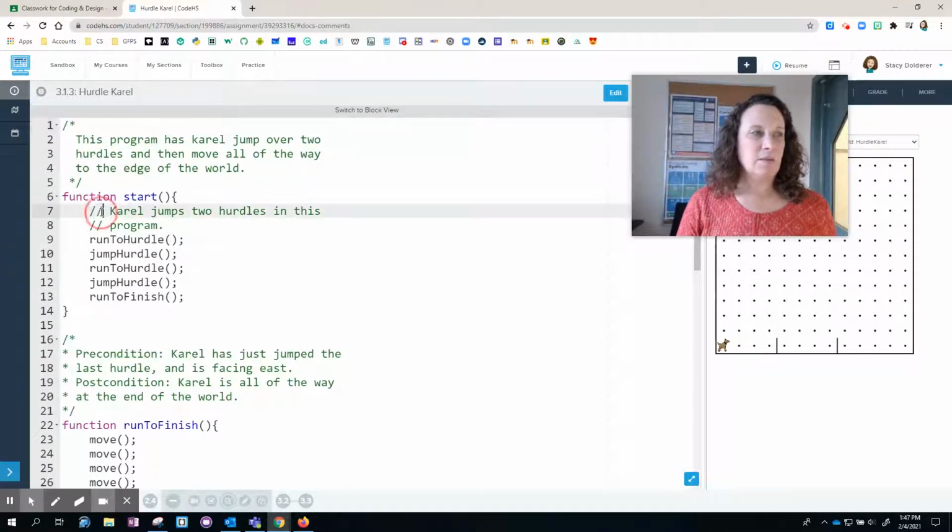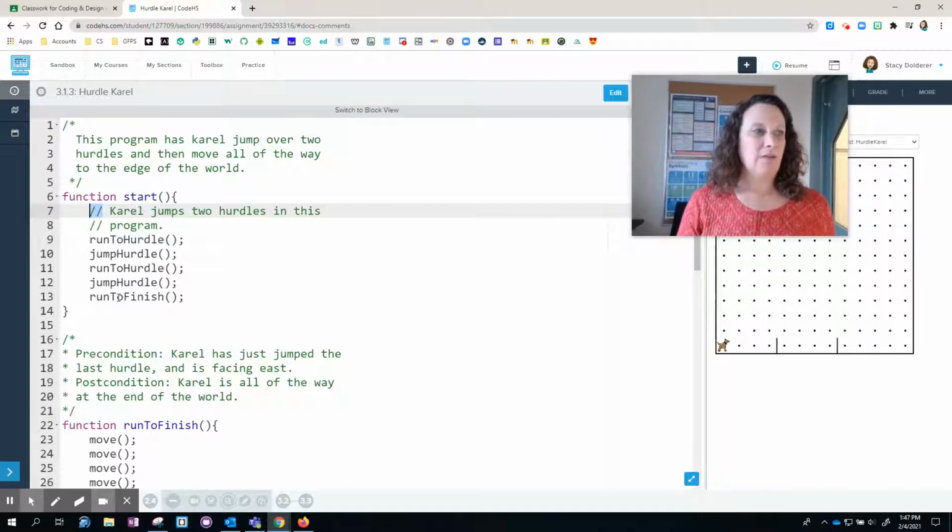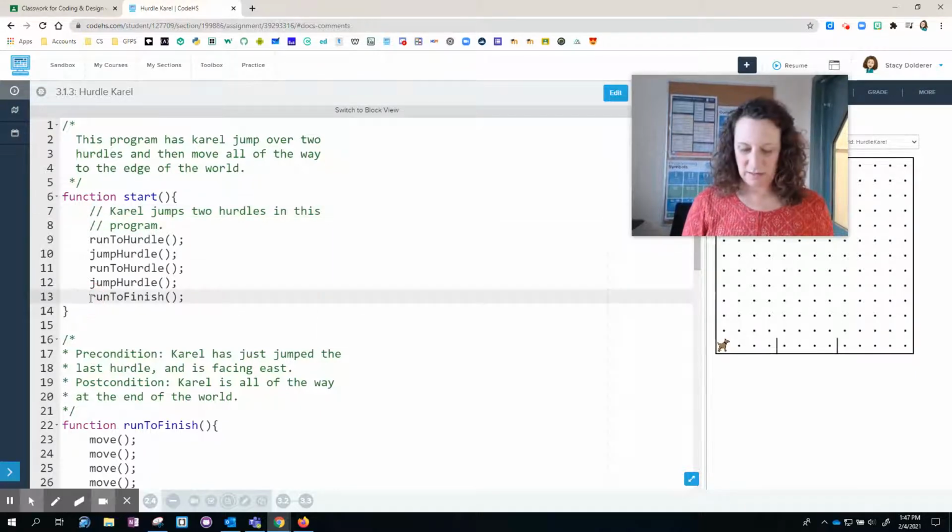A single line comment is designated with 2 forward slashes. Single line comments become really handy when you're trying to troubleshoot your code. If I wanted to comment out just one line of code to see what would happen, I could just put these 2 slashes in and the interpreter would skip that line of code, but I wouldn't have to delete it and type it in later.